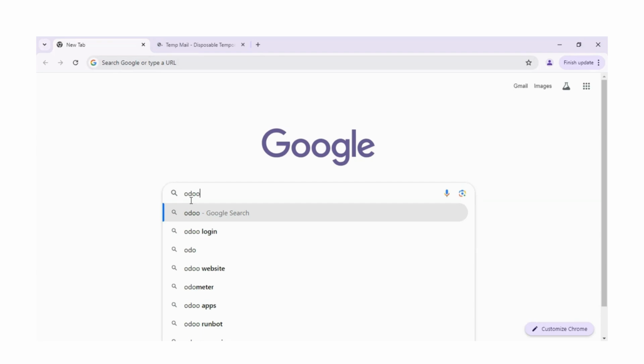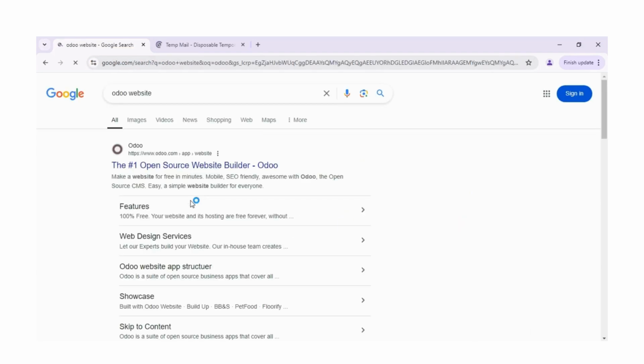So we are going to use the Odoo platform, which is an SMB ERP provider, where we will first type in Odoo website in Google. Whatever response comes in, select the first result. That will take you to the Odoo website or Odoo apps.